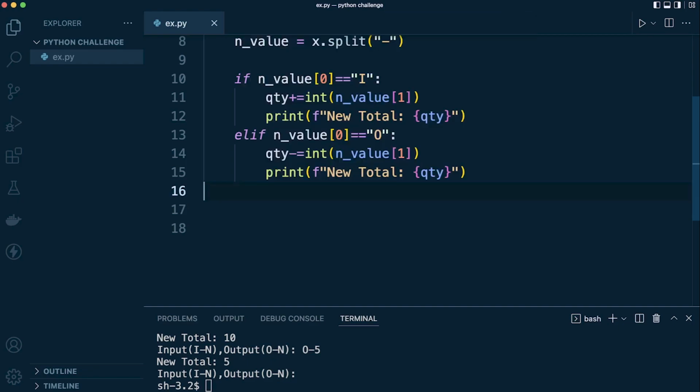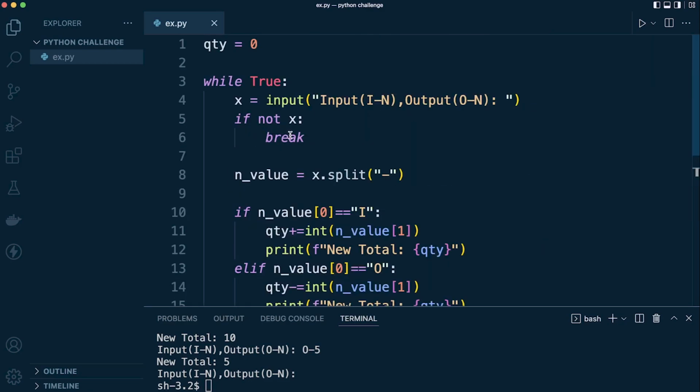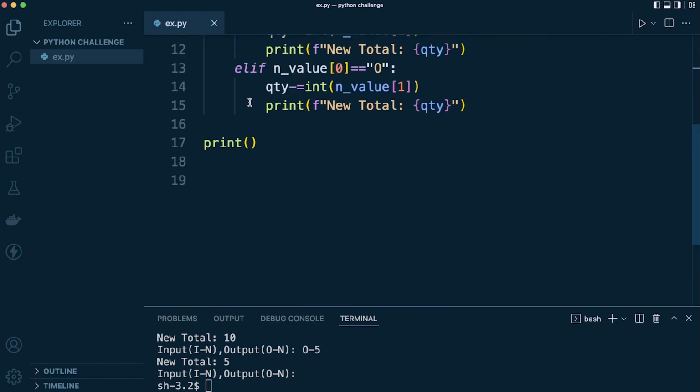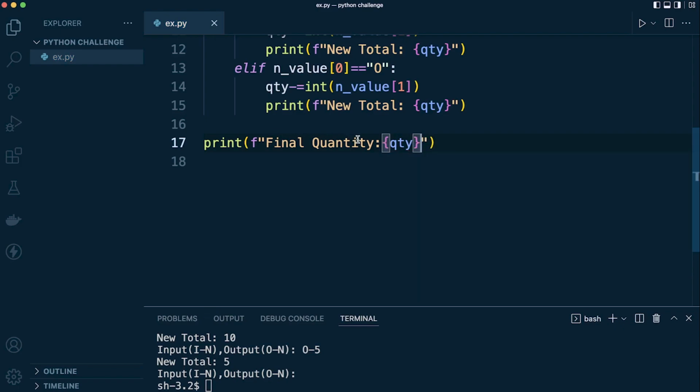Okay, so let's make sure the print is outside of the function block, so we don't want to indent this. This is going to happen once we break. When we break this loop, this piece of code here is going to run, and that's going to be a print. So let's print off the final outcome. The final quantity, apologies, I'll get it right. Final quantity is the quantity. Maybe have a space. We give this a go.